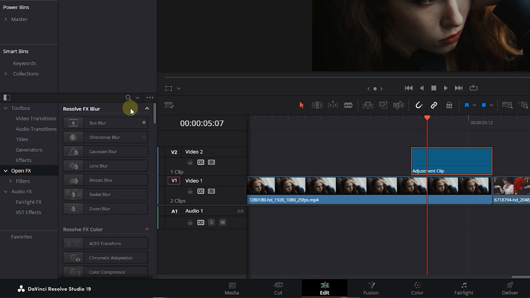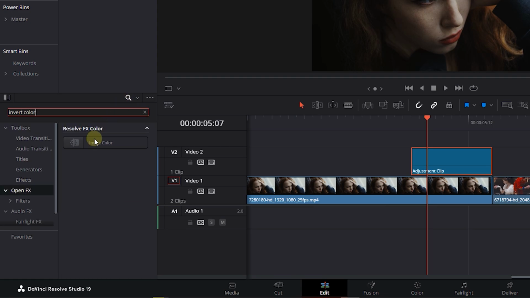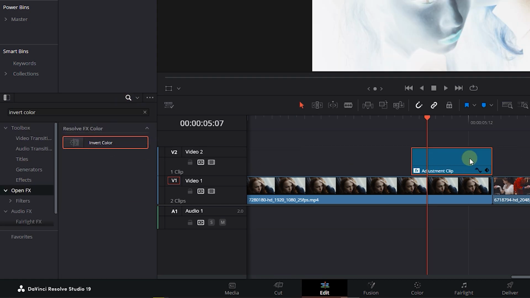Now click on Open FX and search for Invert Color. Drag the Invert Color effect into the adjustment clip.